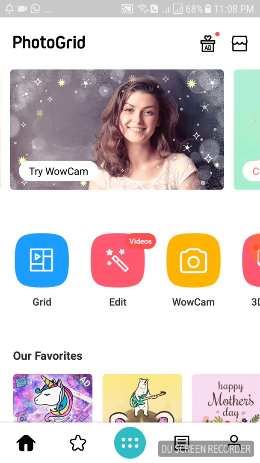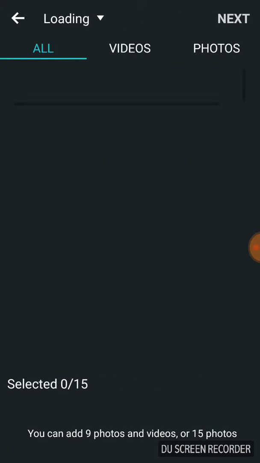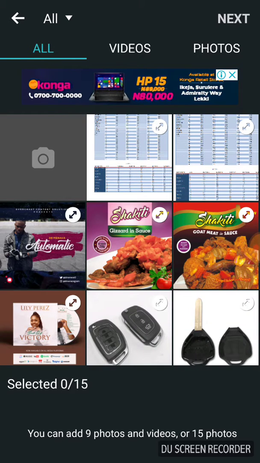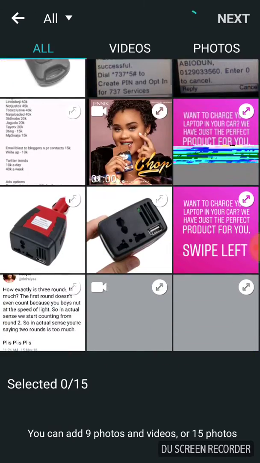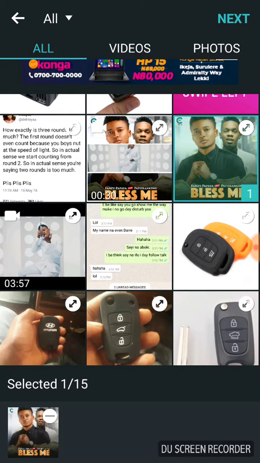So what we're going to do is click on the grid, but first we need to select the items. Remember, we have three partitions. The first partition would be the picture, then the middle partition would be the video, and then the next partition would be another picture. We're going to use this artist as one.